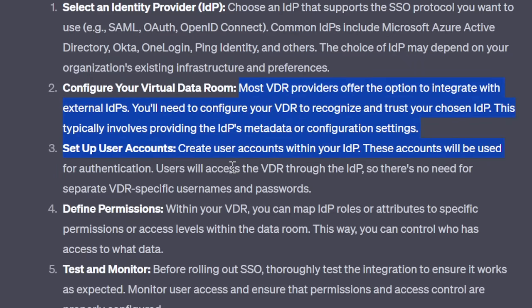Set up user accounts. Create user accounts within your IDP. These accounts will be used for authentication. Users will access the VDR through the IDP, so there's no need for separate VDR-specific usernames and passwords.